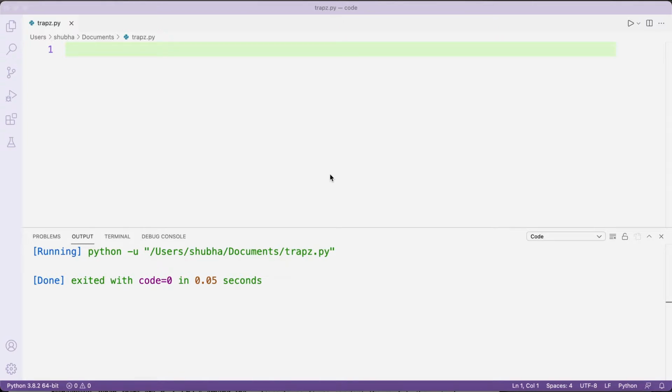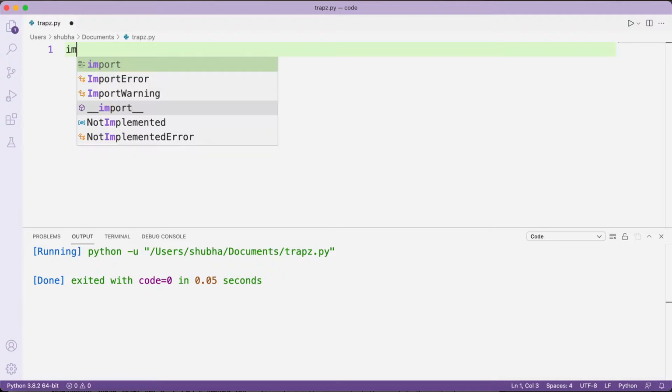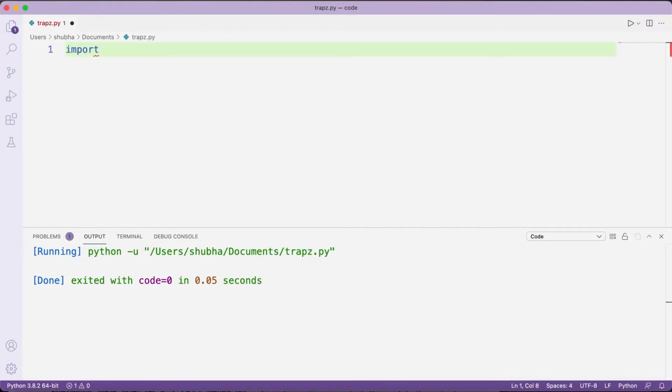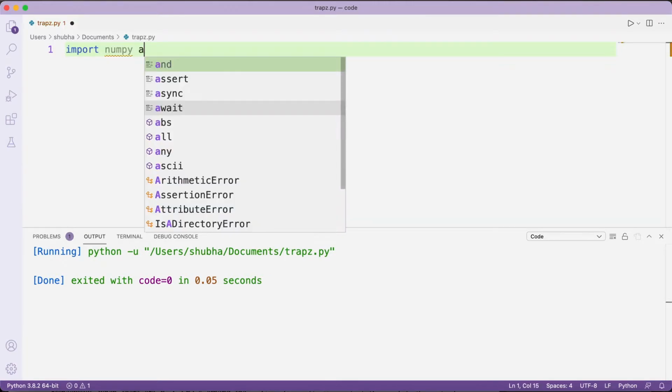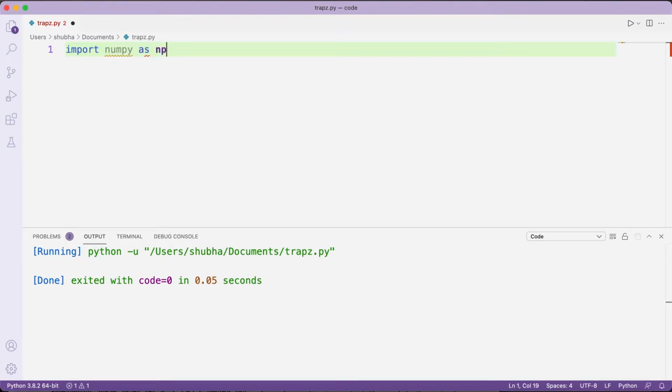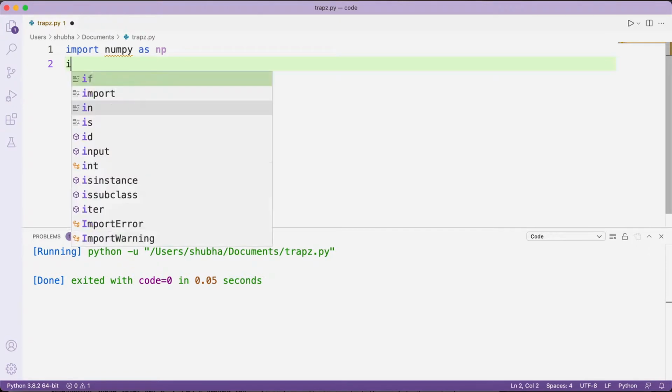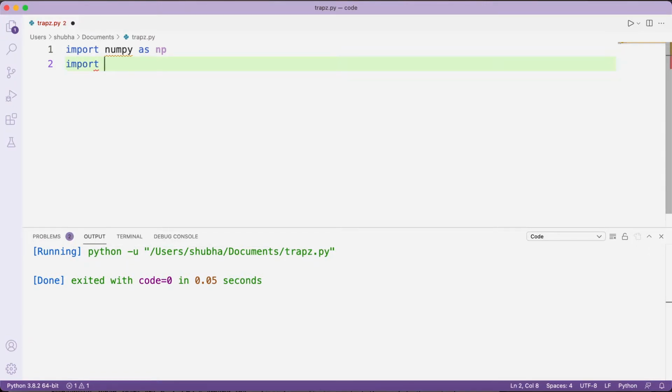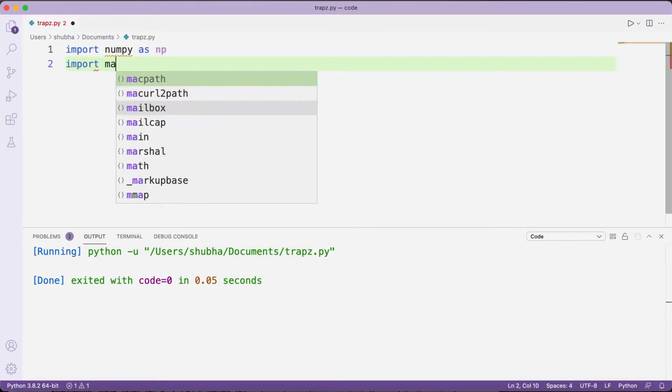Today I will show you how to write code to do numerical integration using the trapezoidal rule. Let me first start with importing the important libraries like NumPy and Matplotlib. I am using Python. You can use any programming language.